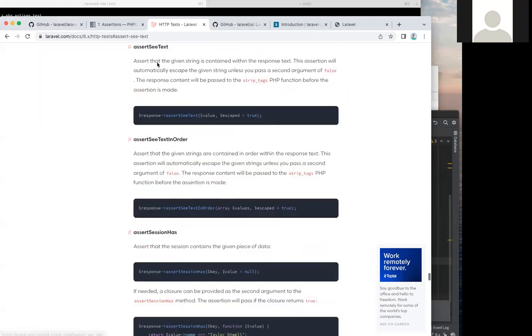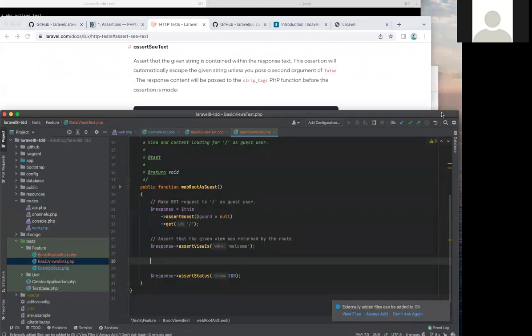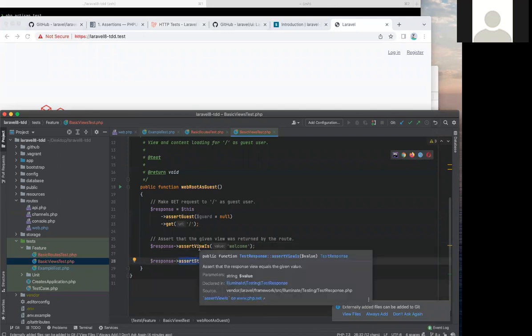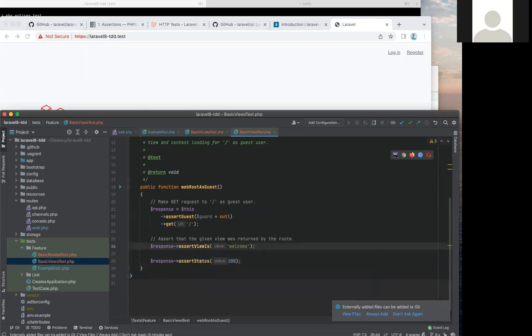Oh, you know what? Okay. assertSee: assert that the given string is contained within the response text. But how do we know what the response text is? Well, we can see it through the browser, but is there another way? Let's go ahead and run this test, see how we're doing so far.